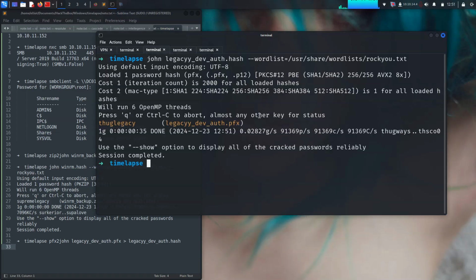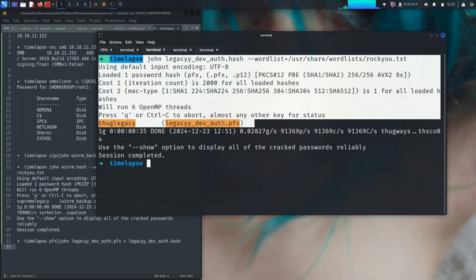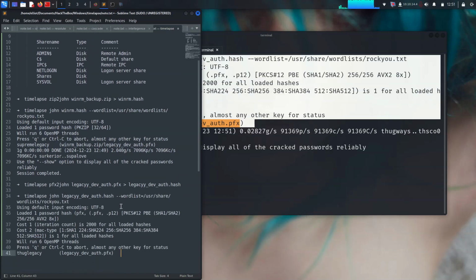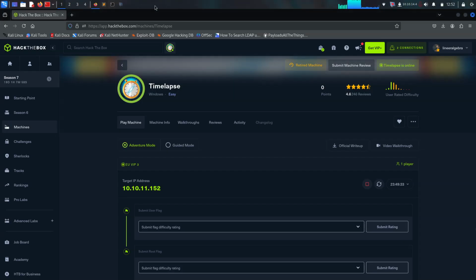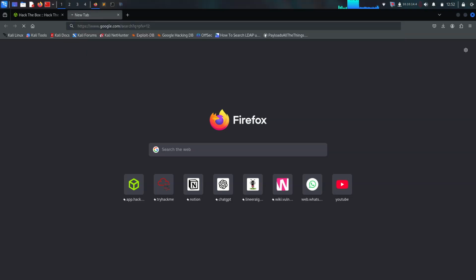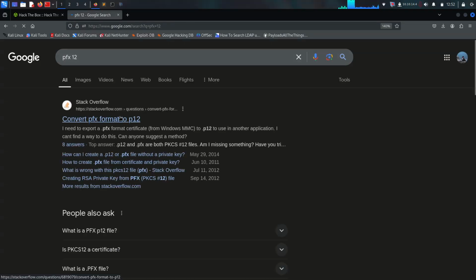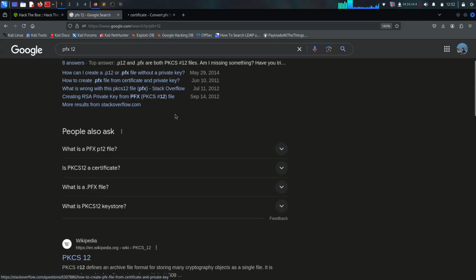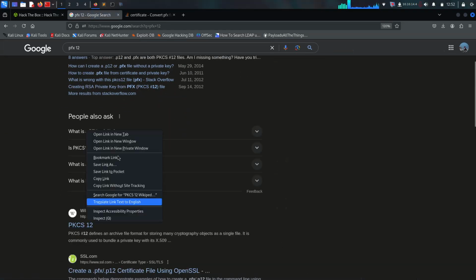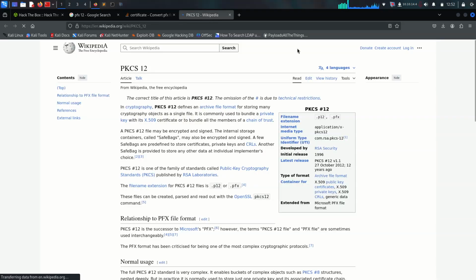Okay, it's actually crackable, but we just got here the pfx to hash. So if you're trying to run with pfx, what does it mean and how does it actually work? The pfx file has, I think it was p12. We can check on the internet. The pfx format is also p12, yeah, this one, which I'm actually talking about.